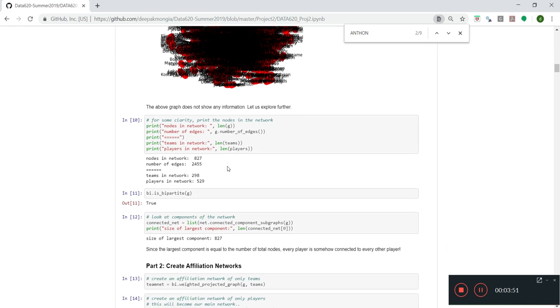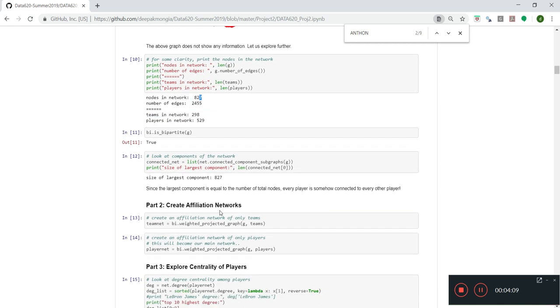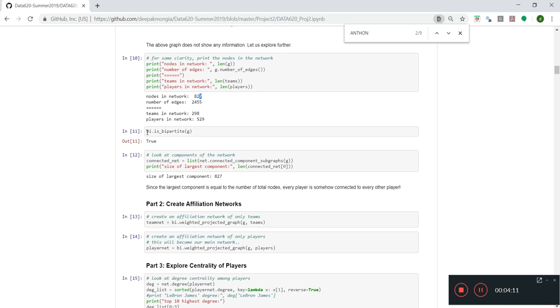Now we see the number of nodes in our network is 827, the number of edges is 2455, the total teams are 298, and the number of players is 527. These add up to form our total of 827 nodes. So now we see it's a bipartite graph.